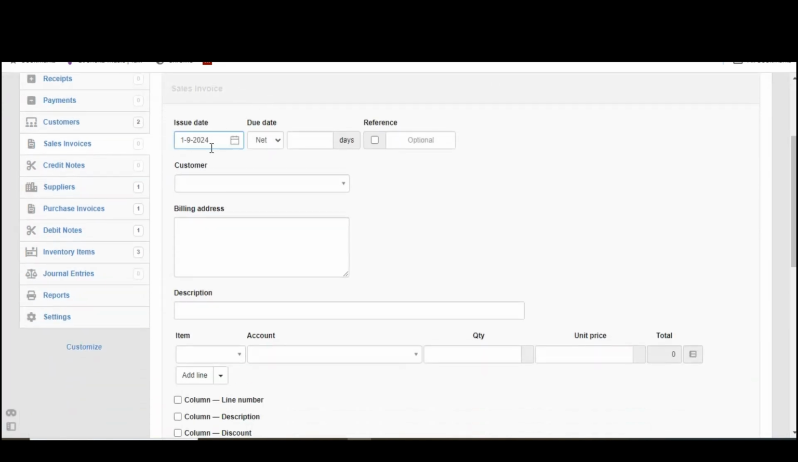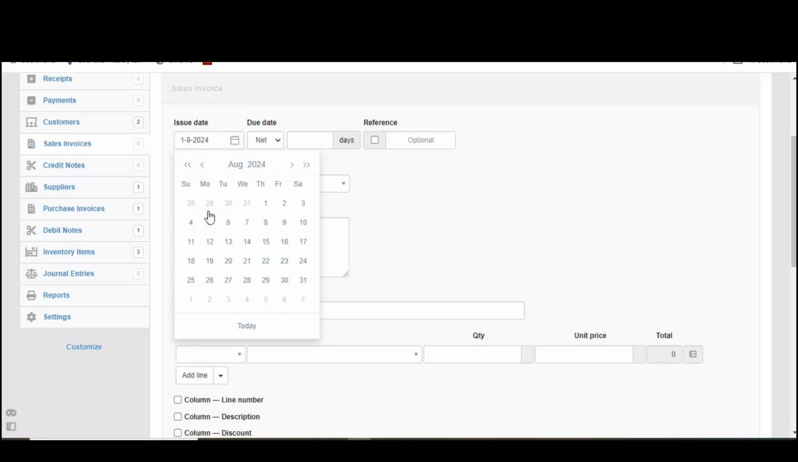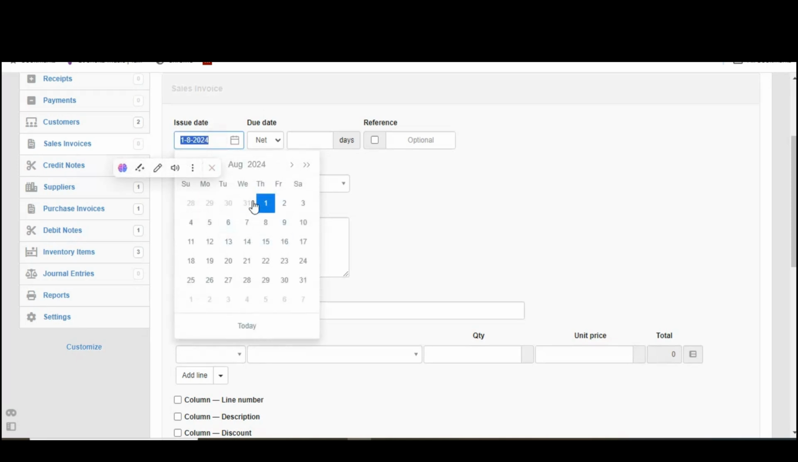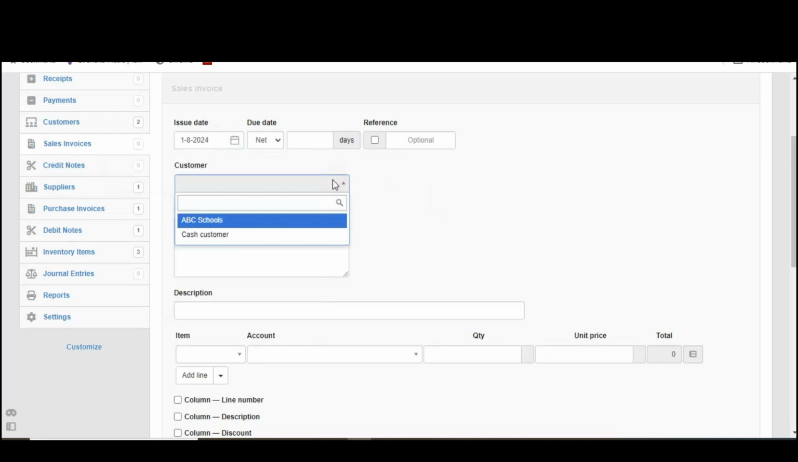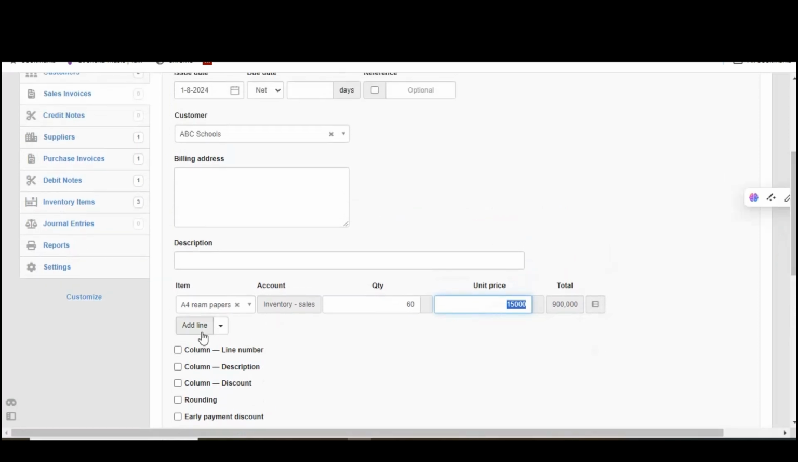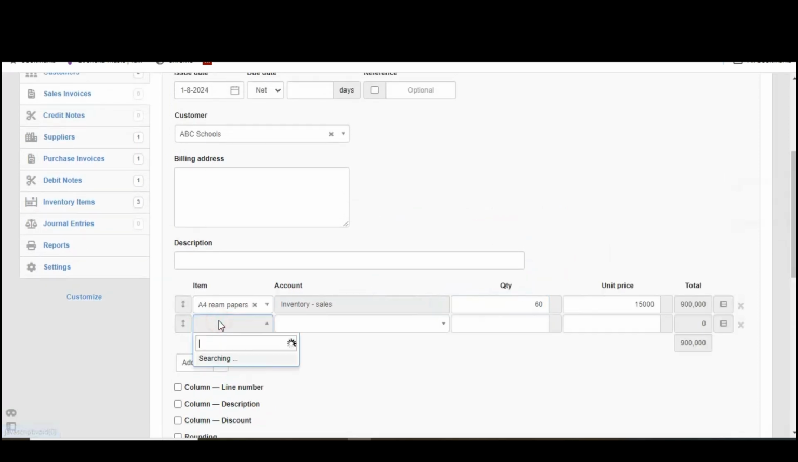3. Enter the sale details. Invoice date. Use the calendar tool to select August 1, 2024. Customer. From the drop-down list, select ABC Schools as the customer. Items. Select A4 ream papers from the item list, input 60 units in the quantity field, and 15,000 shillings in the unit price field. Click the Add button to add more items.